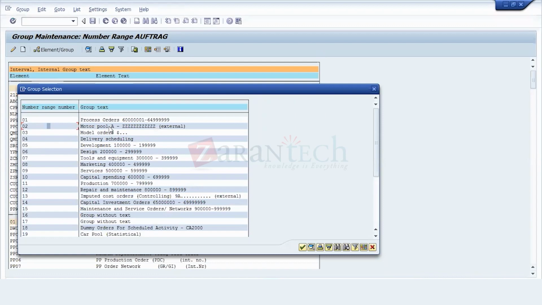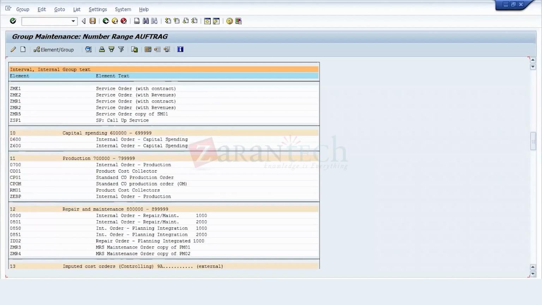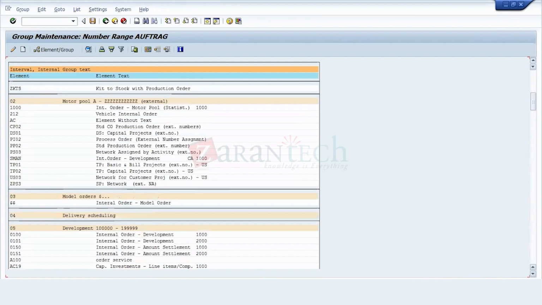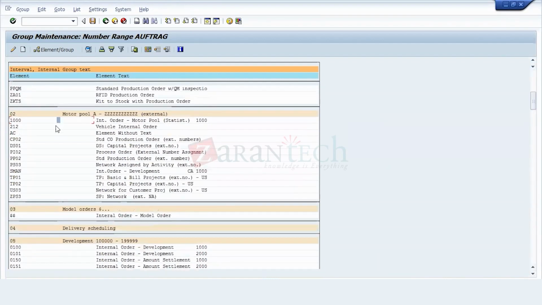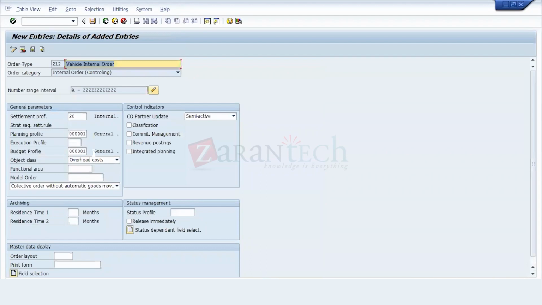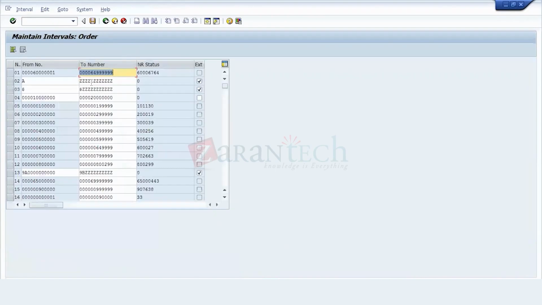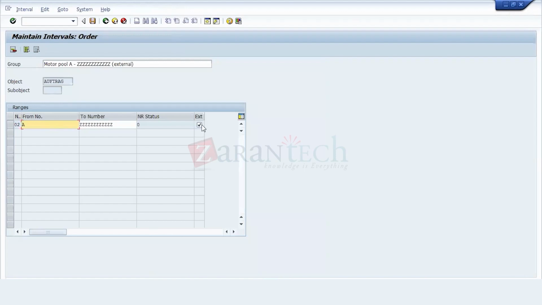So motor pool account, just add this. I want to see whether these numbers have been assigned or not. Assuming it has been assigned, it has been assigned here. Okay, below one, right? Save the data. So we have created one order type and maintained number ranges. Of course, we just did the number ranges for this order type. This is selected as external number range. Okay, so fine. Anyway, we'll give the numbers for that.